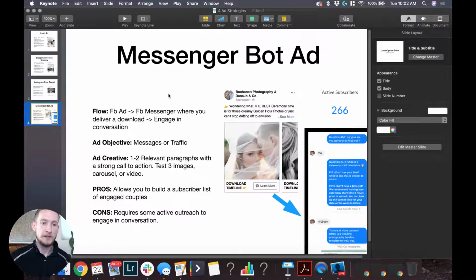All right. So the way this works is, you have your typical Facebook ad, but what you're trying to do is get someone to take an action. You really want a strong call to action. So you have the Facebook ad with a strong call to action. They click learn more or whatever it is, and then it takes them over to Facebook Messenger. Inside Facebook Messenger, they get whatever freebie or piece of information you promised them, and then you engage with them in conversation.